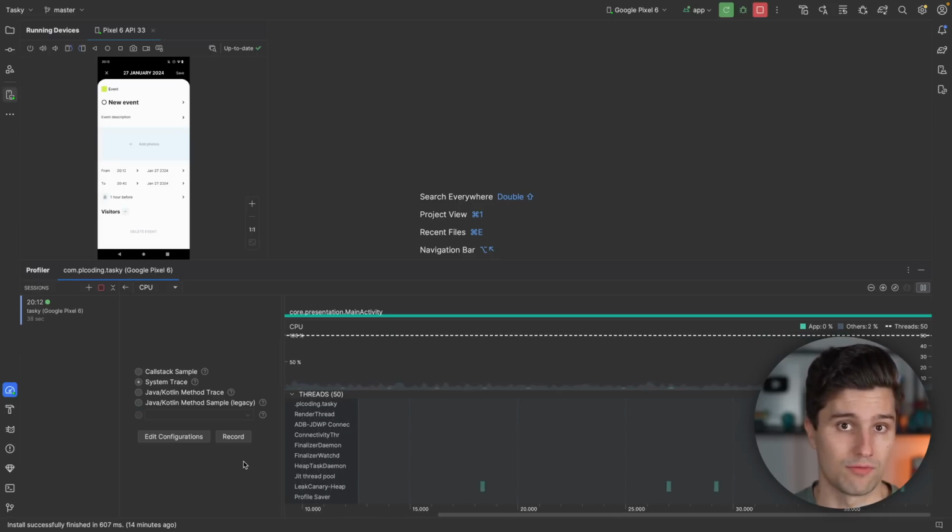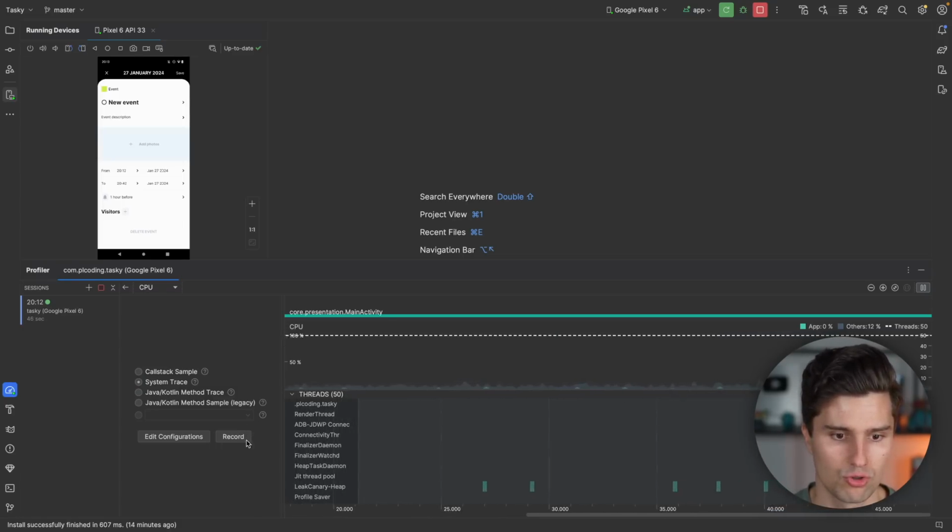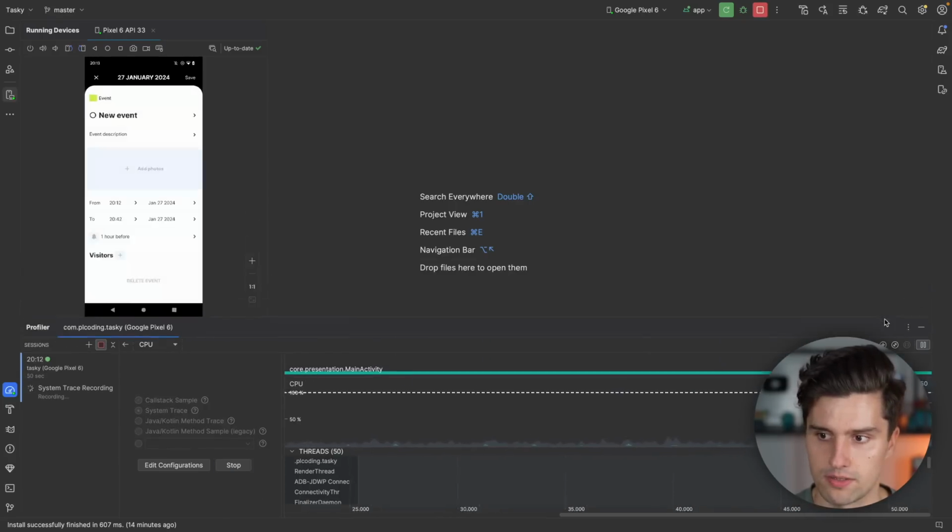So we then have to hit record, we need to do something where we want to inspect the energy usage off, and then we can stop recording and inspect all the details. And I want to just try this out to show you how this works. Let's hit record. We can then shrink this down a little bit.